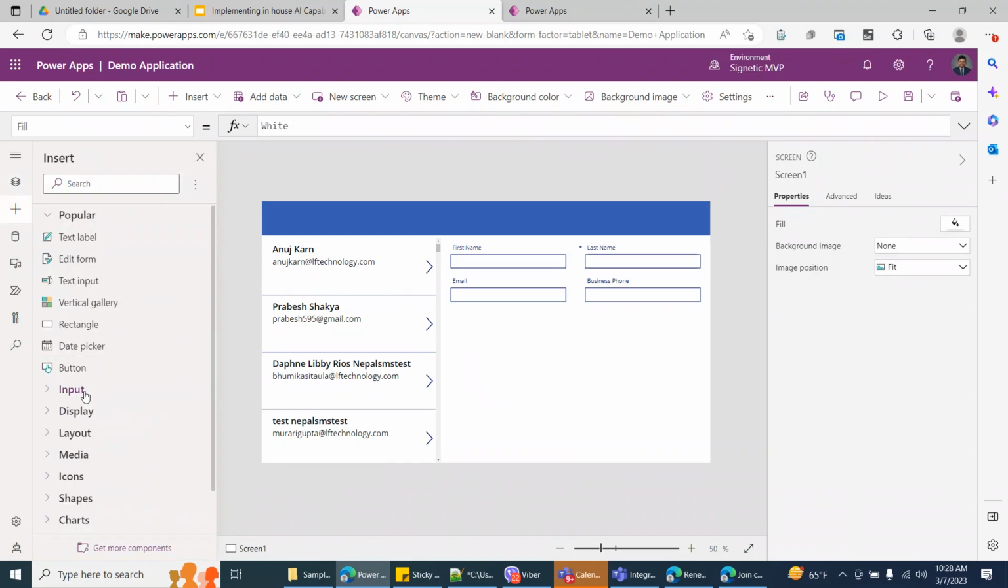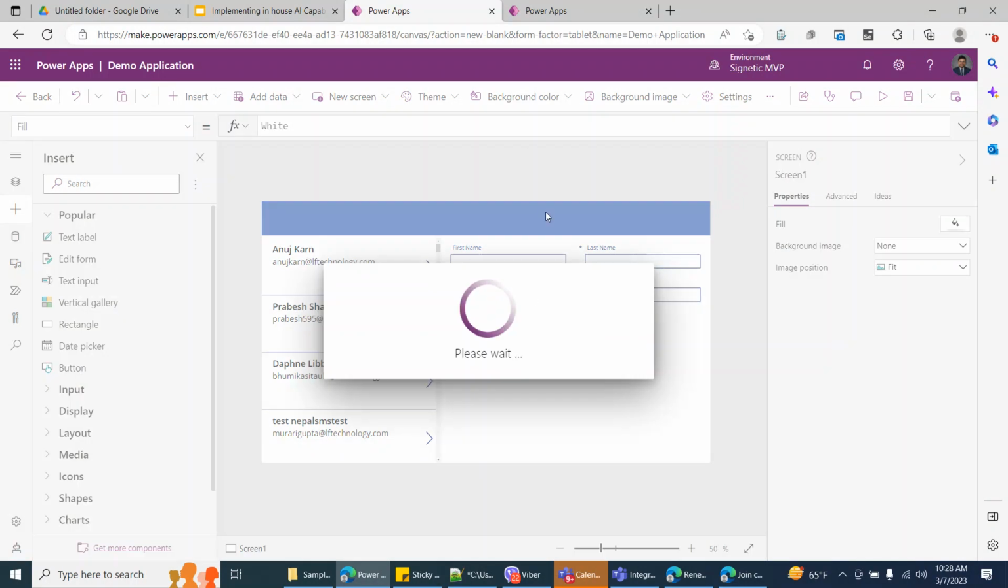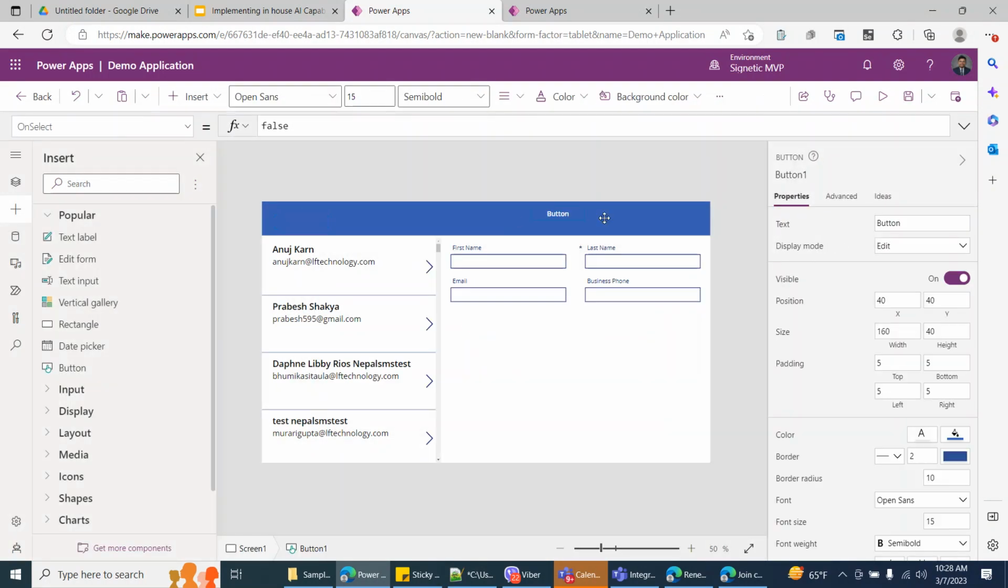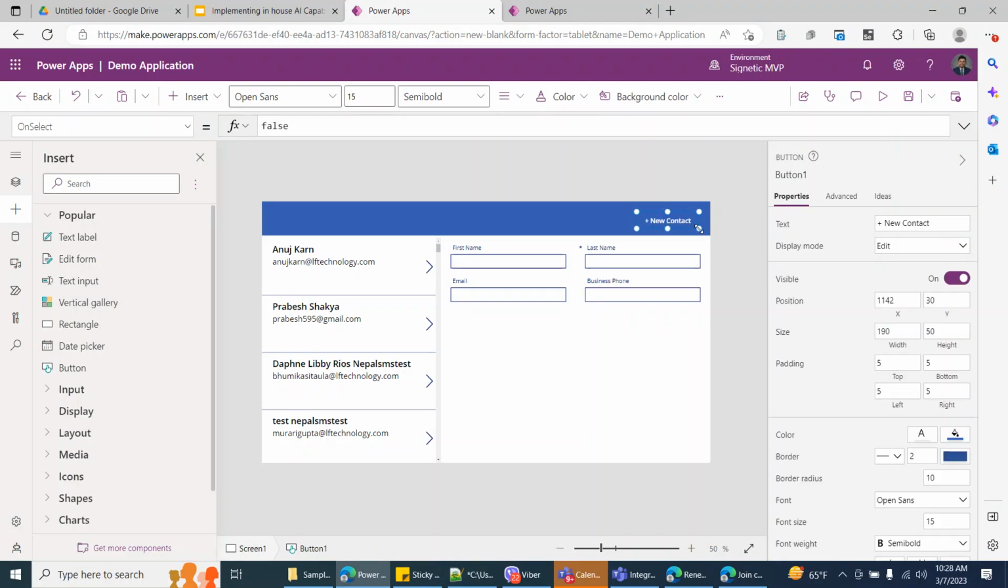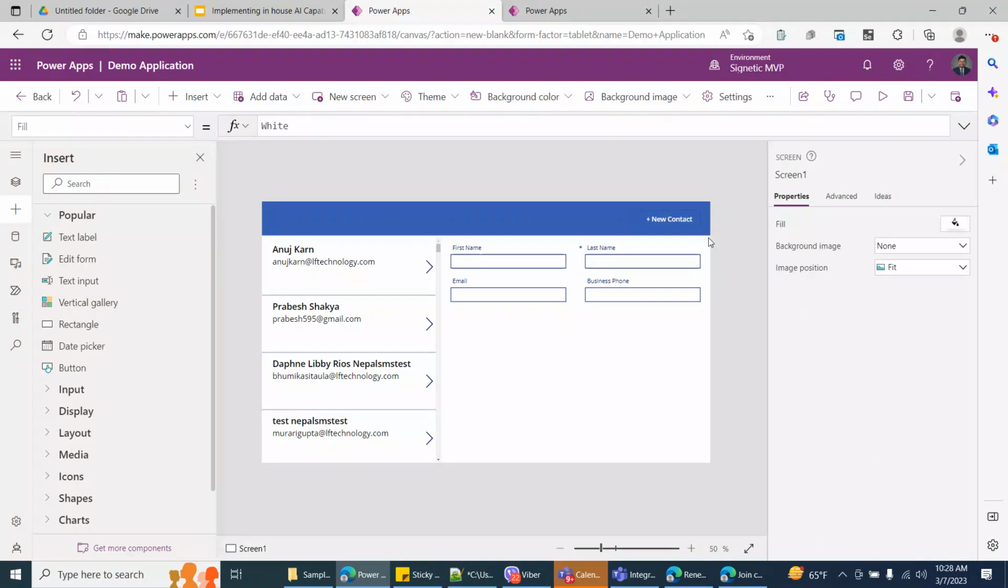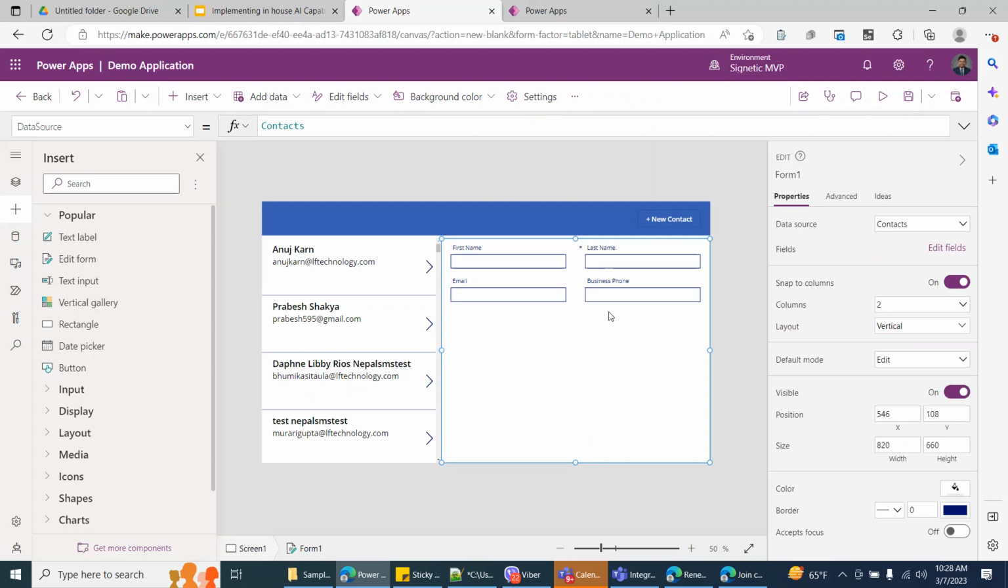So I'm coming here, adding a button and calling it, let's say, new contact. So let's say there is a salesperson who meets people frequently, and he or she needs to enter the information of people that they meet into a database system like this, and they use this form. So what will they do? They'll collect their business card number and then they'll manually enter information.